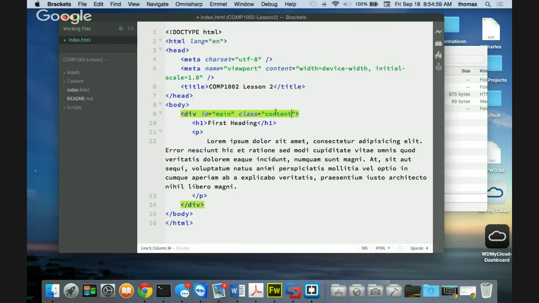Typically in the old days, right? I'm just going to erase this for a second. In the old days, we used ID not only to identify the generic container, but also its purpose. For example, main, like we said before. Here's our main.